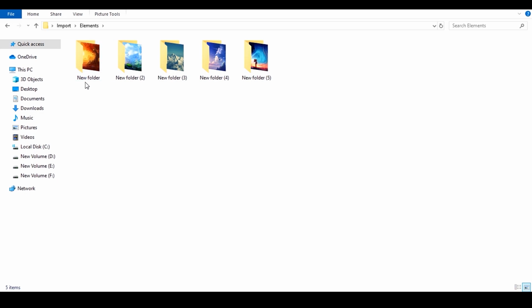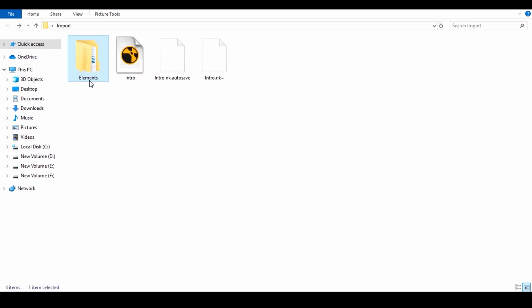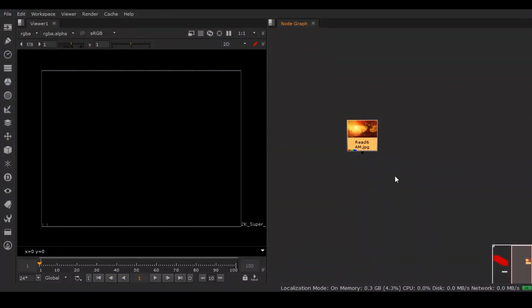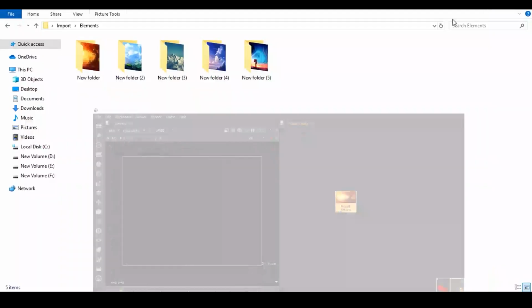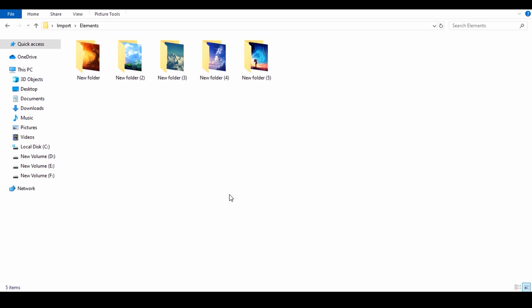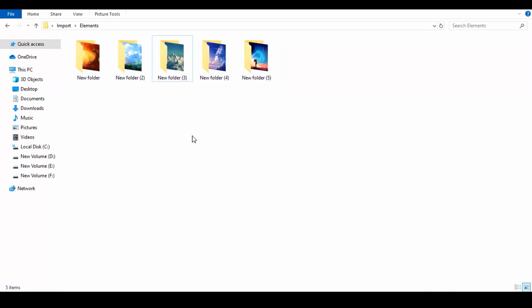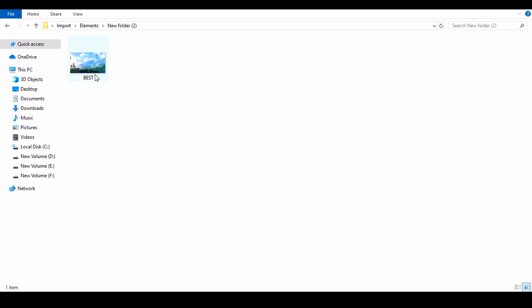If I double click on this, I have what? New folder 2, 3, 4, 5. So if I drag and drop this, what should happen? It should import new folder 2, new folder 3. This is not going to work. That means new folder cannot be understood by Nuke. So if I drag these and drag and drop it right here, then it is understood, it understands what I am going to get. That means inside of it I have the single image or any kind of file which Nuke supports.